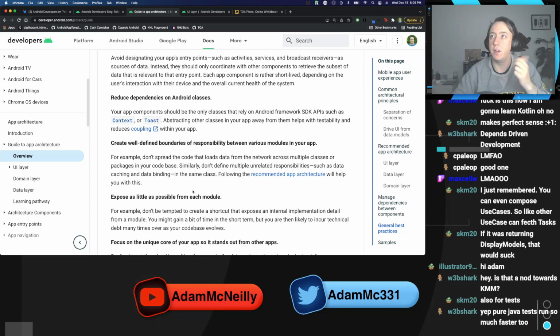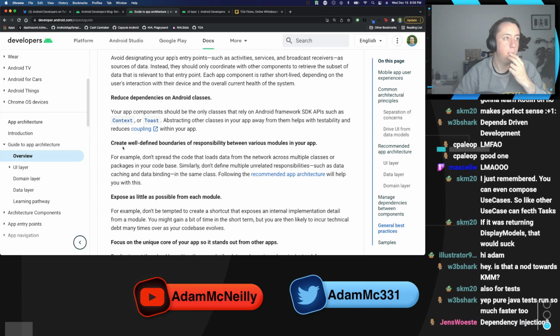Yeah, exactly. The pure JVM tests run faster, so it's really great to not rely on Android in those scenarios. What's another one? What about dependency injection?